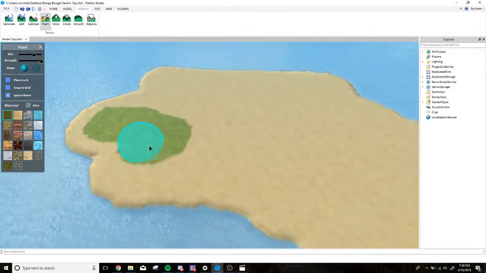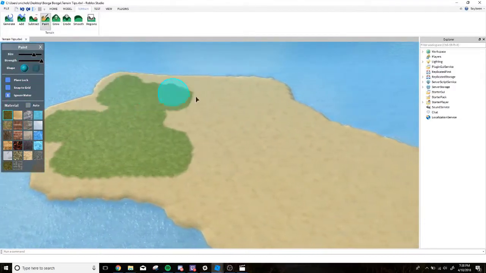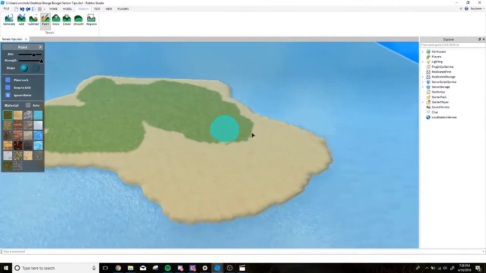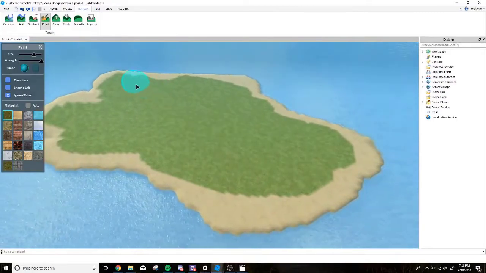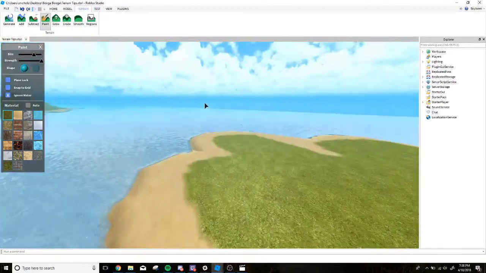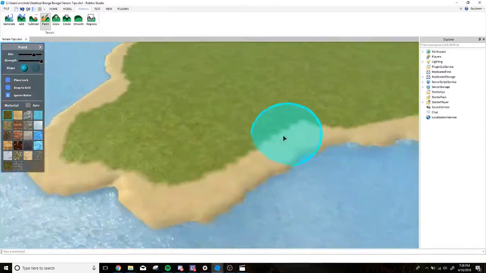So now, let's paint the inside of our terrain using the grass material with the Paint tool. Looks pretty good. We can go in now, flesh out the corners and the sharp edges.